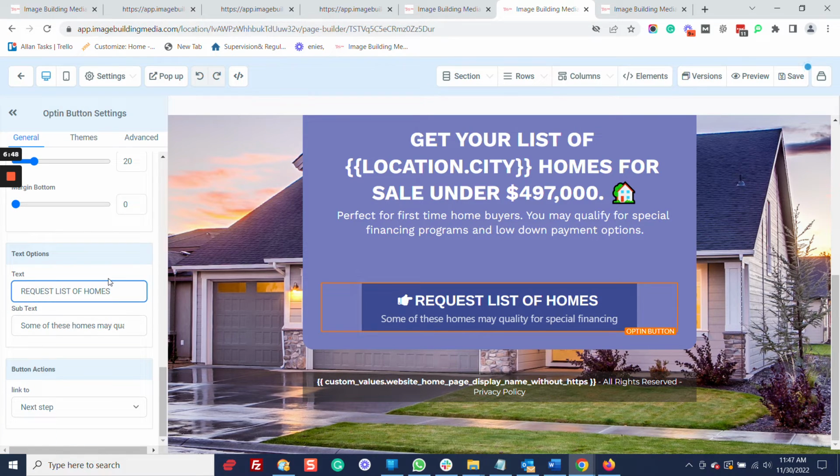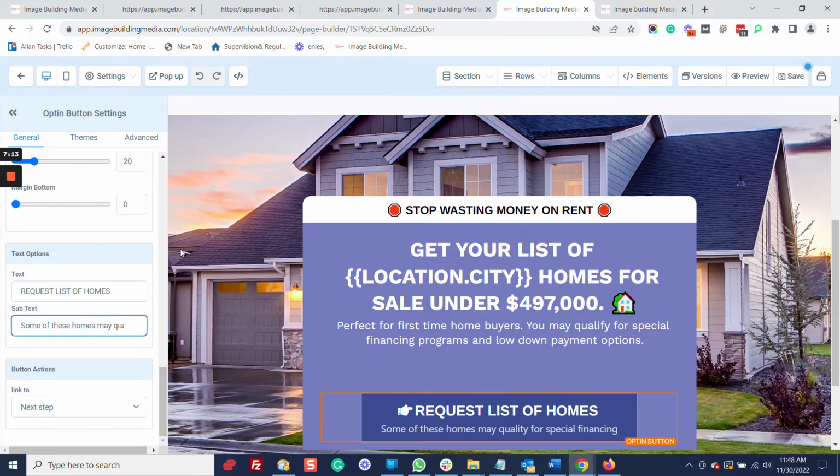Here is the text down here, and here is the subtext, and where does it go? After it's clicked, it goes to the next step in the funnel. All right, got some custom values that come in here, the website URL, all rights reserved, privacy policy, etc., like that. All right, so then I'll go on and show you.